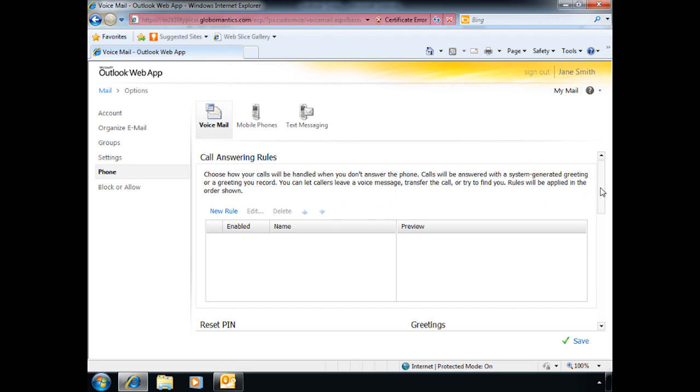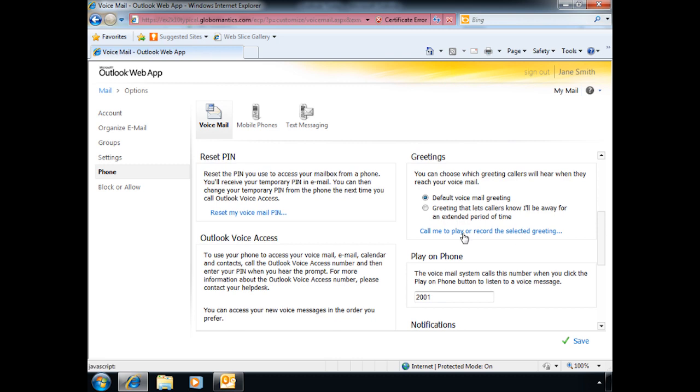Let's just scroll down. And you can see things like reset PIN. So let's say the user's having a problem and they need to reset their PIN. They can do that. They can reset the PIN and it will be emailed to them. Greetings, you can choose which greeting callers will hear when they reach your voicemail. So there's a default greeting, and then you can determine greetings that let callers know that you'll be away for an extended period of time. So you can say, call me to play or record the selected greeting.